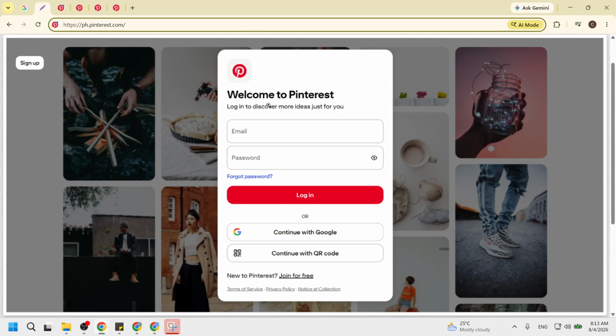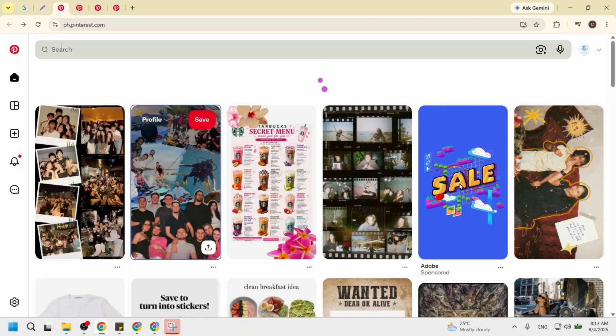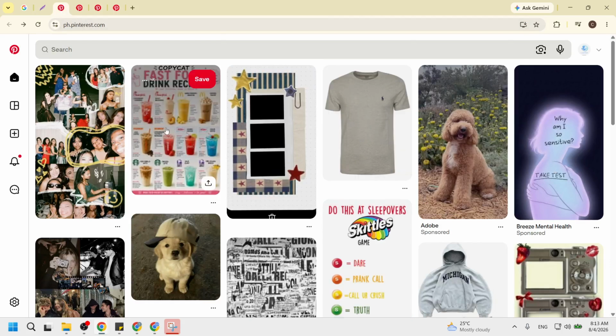If you already have an account, enter your email and password or use your usual sign-in option. When the sign-in works, your home feed appears with a grid of pins and your profile picture in the corner. If Pinterest asks to keep you signed in, choosing that will save time next visit.